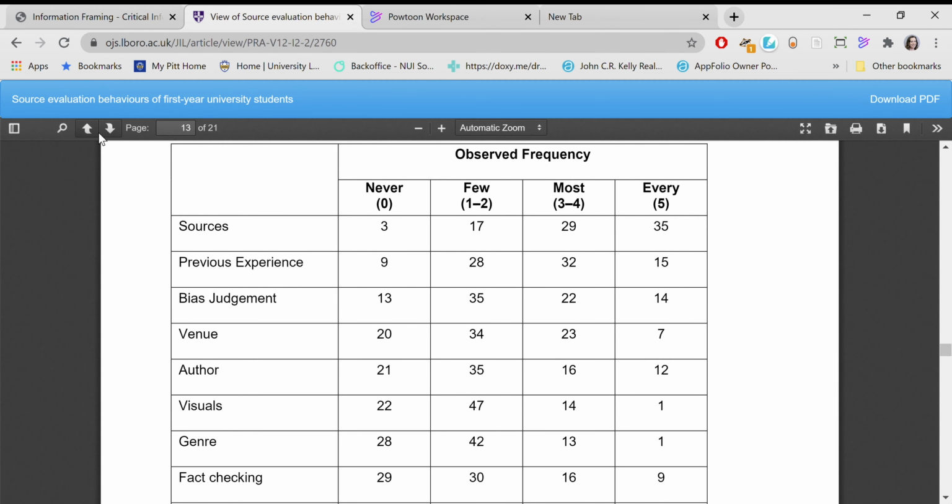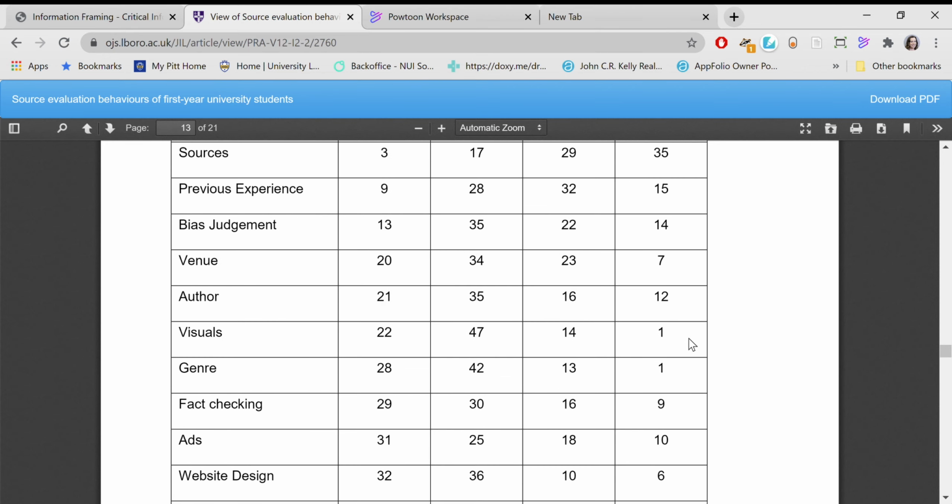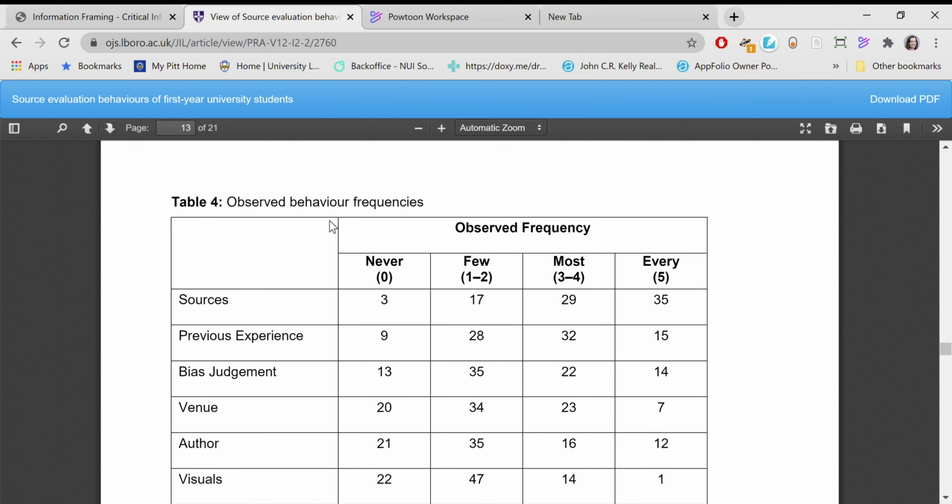It looks like this. And so as you can see, it's just a bunch of numbers. So basically these are observed information evaluation behaviors that we observed students doing. And so checking sources, 3 students out of 180 or whatever never checked this, or excuse me, I think there's like 100 who never checked the sources. 17 checked like 1 to 2 sources out of 5, most of them. 29 checked most of the sources, and 35 checked every single one of the things we tested on. They checked all the sources.